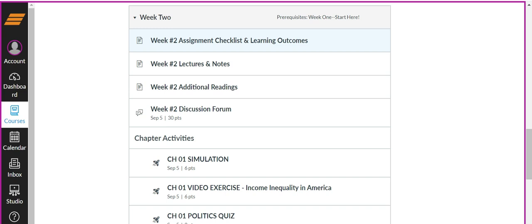Essentially, there are 2 main deadlines in this class, Wednesdays and Saturdays. Wednesday, you need to have your initial forum posts posted, 250 words by 11:59 p.m. on Wednesday evening.